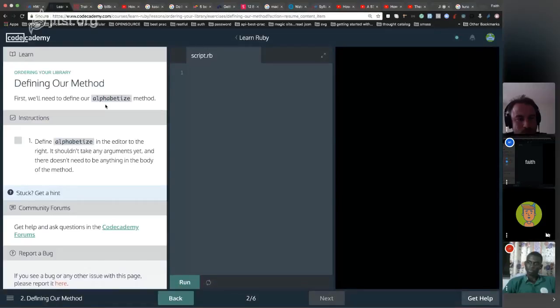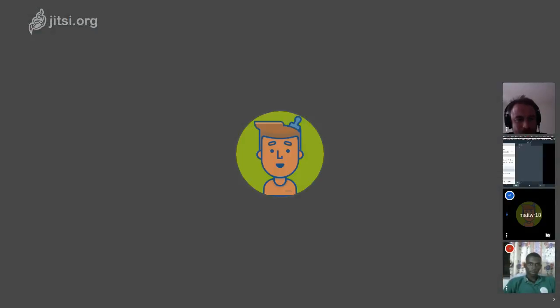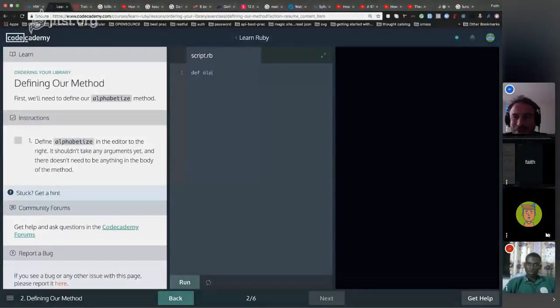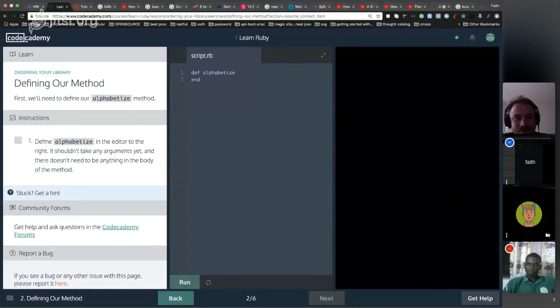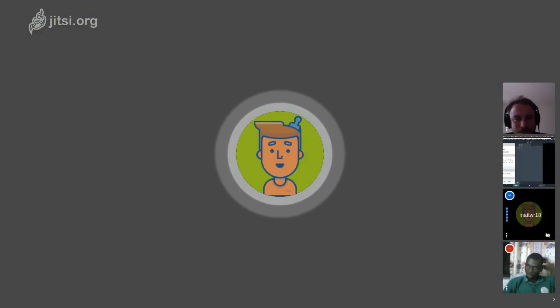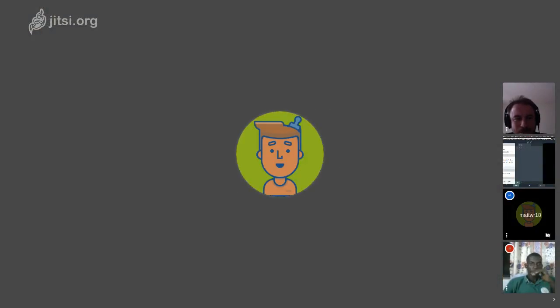We need to define this method. Oh, we need to rewrite it. Alphabetize. But it doesn't take any arguments, and there doesn't need to be anything in the body of the method. So we're not actually creating a working method, just defining it.